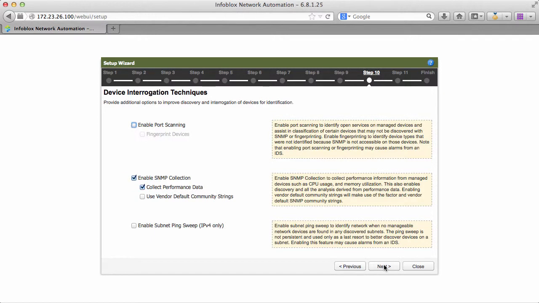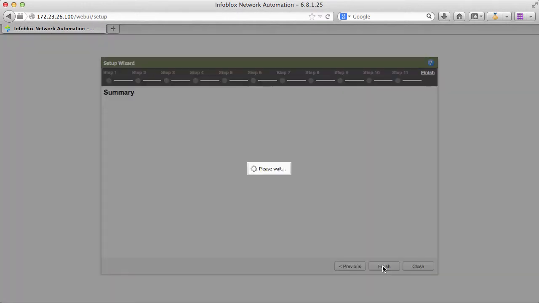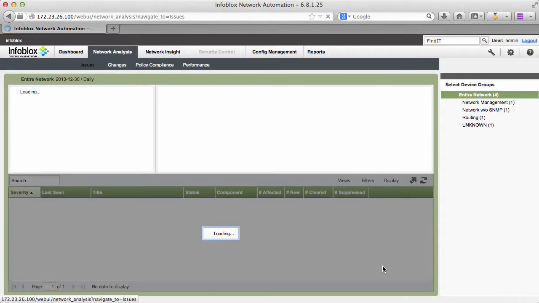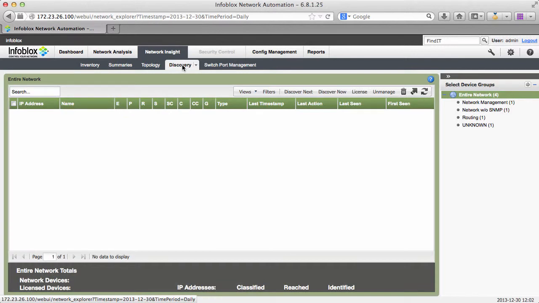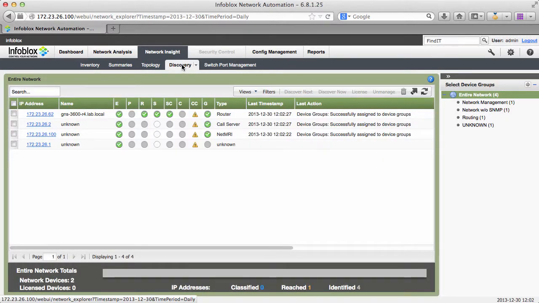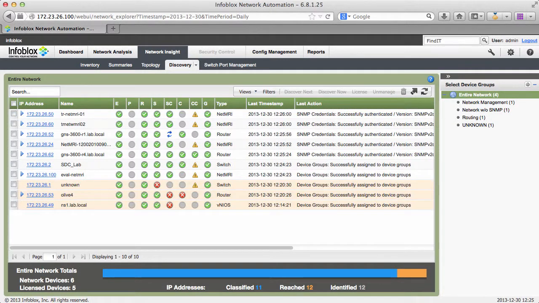We will accept the defaults for the rest of the setup wizard. Please refer to the admin guide for details on what each of these settings does. You will now be taken to the standard interface for network automation. You will want to go to the Network Insight tab and then select the Discovery tab. From here, you can monitor the network automation discovery process by refreshing this table. Network automation is now installed and discovering your network.